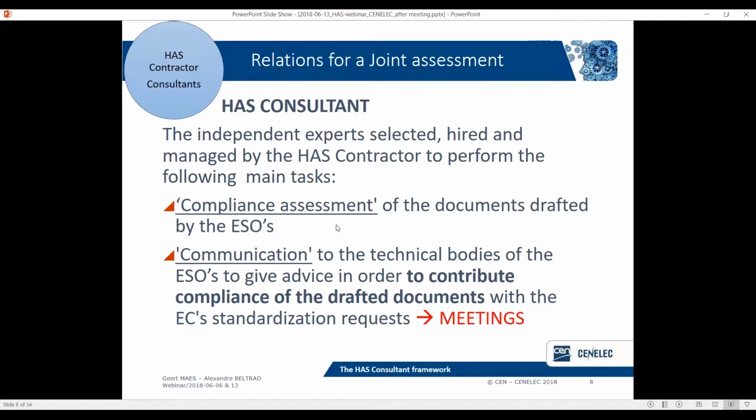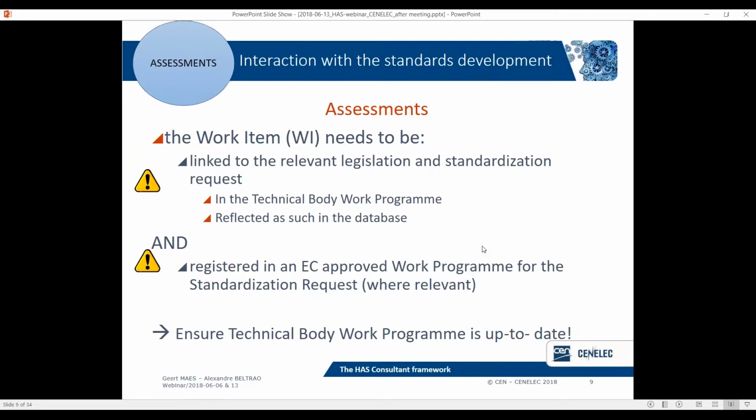So what needs to happen for these work items to be assessed? The work items have to be linked to the relevant legislation and standardization request, and this has to be expressed in the CENELEC database. This is extremely important so that we know what should be assessed, and we can trigger the assessments automatically. It's also important that these lists of work items are approved by the European Commission where relevant. So, very important: the technical body has to keep the work program up to date.